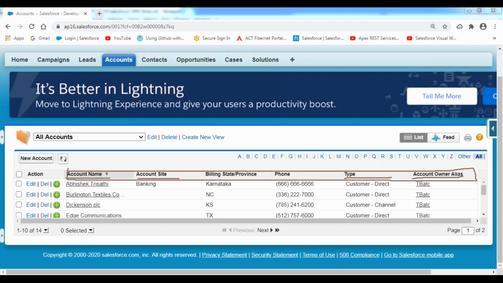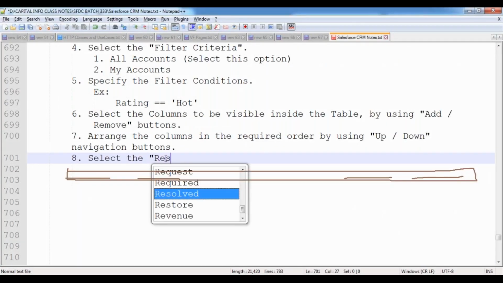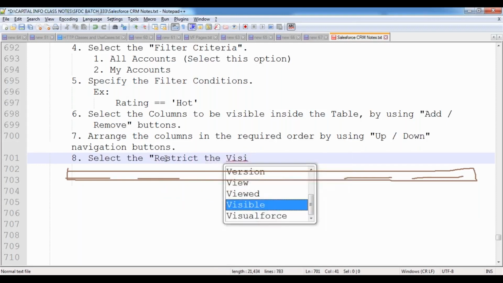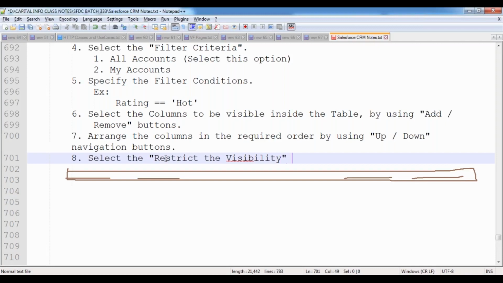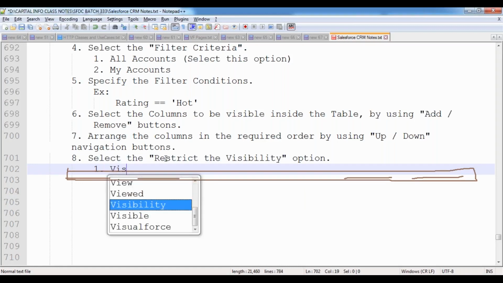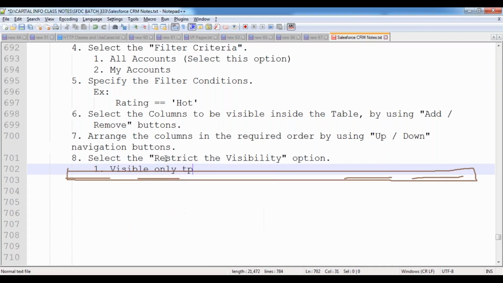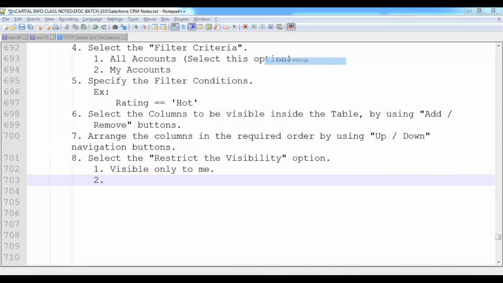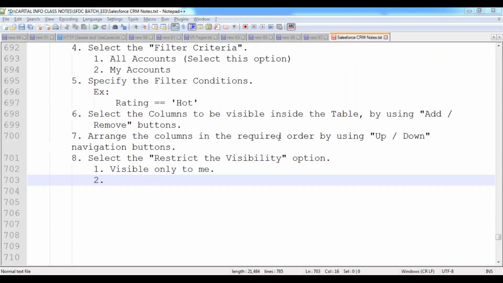Now, after that, select the restrict the visibility option. Here you will have three options available. Visible only to me. What is this option basically? The new filter that you are creating, to whom should that option be visible? It can be visible only to me, or visible to all the users inside the organization, or visible only to a few users.